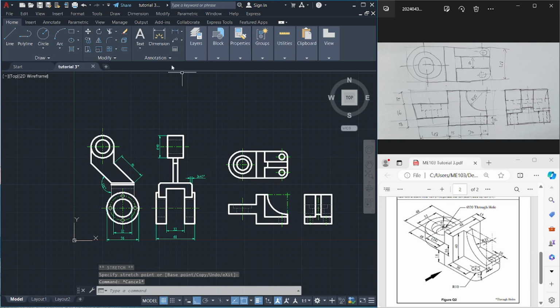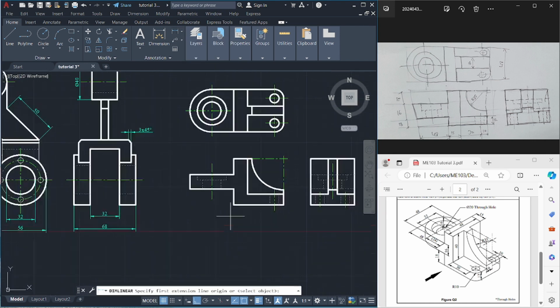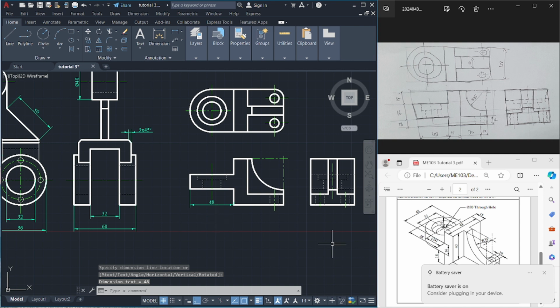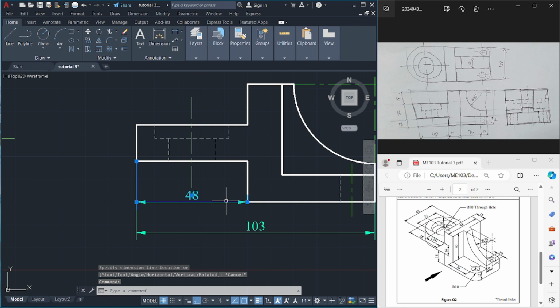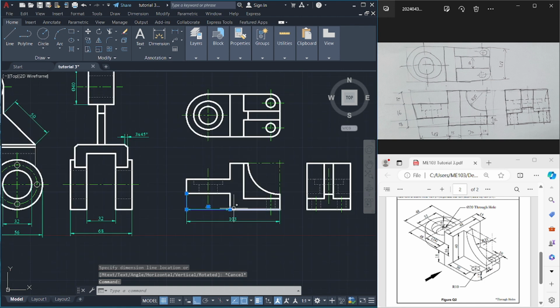Now I can start to do dimensioning. Now this is linear dimensioning. I need the dimensioning from here to here, for example, from here to here is 48, and I need to add another dimension from here to here, the overall dimension 103. I need to add a vertical dimension, maybe from here to here. This is 16, sorry.